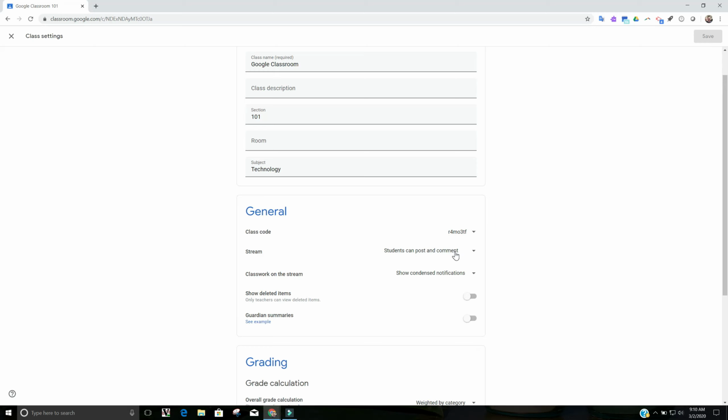That's our default setting. If I want students to only be able to comment on things that I have said, or comment to other comments, we might choose "Students can only comment." This is probably a good middle ground. That way you can still post content to the stream, and your students can respond to that content in the form of comments. This doesn't allow them to add attachments, so there are no pictures of dogs or anything like that.